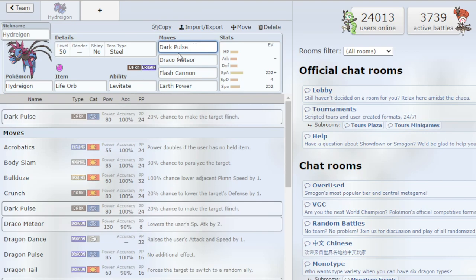So now starting with the moves, starting off with the two STAB moves, we got Dark Pulse and Draco Meteor. Dark Pulse is just one of the best moves for Hydreigon. Draco Meteor is really, really good, but of course it does lower your special attack by 2, which is something you don't really want to use. It's one of those things you use when you know that your Hydreigon is going to die. And then we run Flash Cannon with the Steel Terra type.